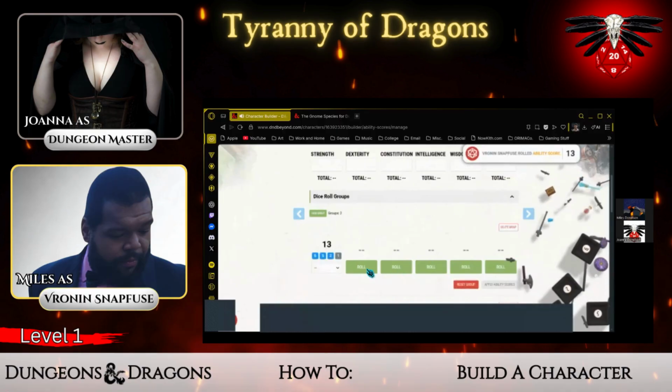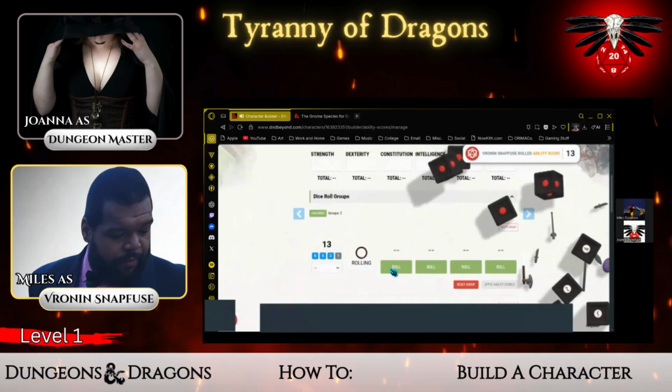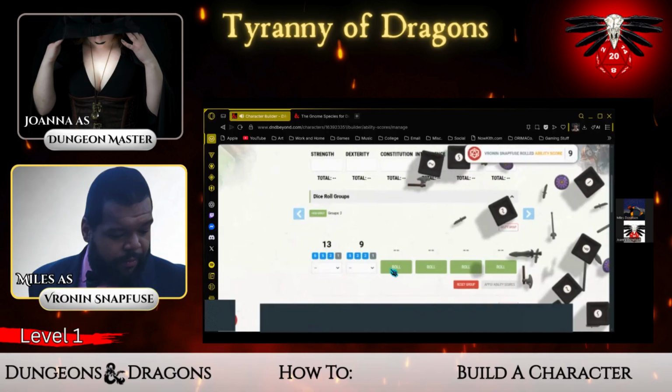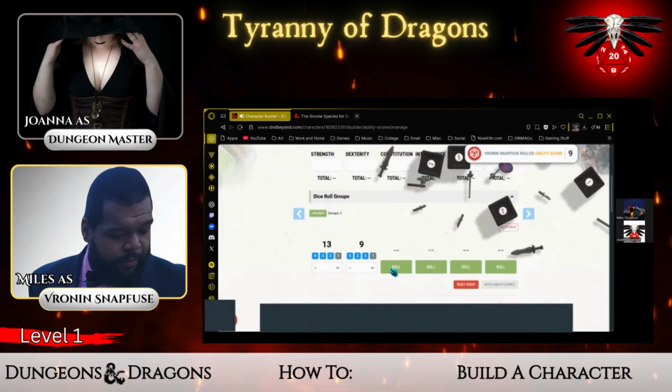You can also change your dice on here. I've been stuck with the Lego dice since they came out with them. Is that what I'm looking at? Yes, it's the little Lego pieces. Don't you love them?